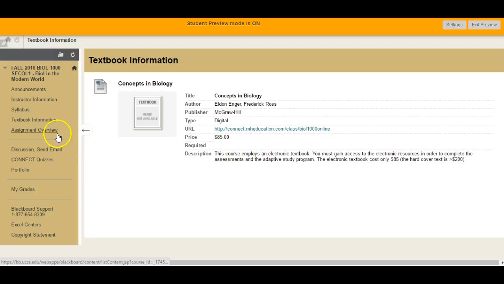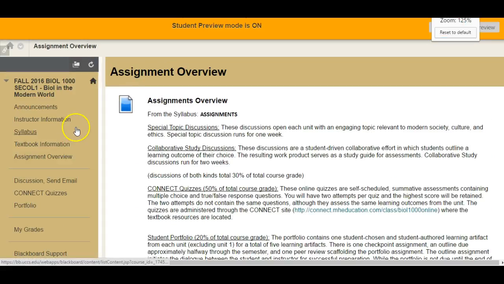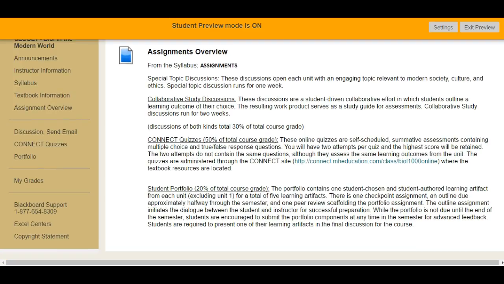Okay, now another repetitive thing you'll see in the course is the assignment overview. So here are the assignments we have, and wherever they appear in this left menu, you'll see this little blurb show up again. So we're going to have two different kinds of discussions. Special topics discussions really approach contemporary topics that you would hear about in the news and talk about at dinner. The collaborative study discussions are like a wiki building effort where we build the study guide using those learning outcomes we were just looking at. And you have to participate by certain deadlines each day.